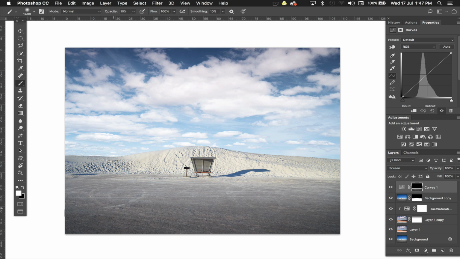Okay, and there. So let's turn that on and off. We can see we've just added a bit more light through that foreground. It's a little bit dark there, a little bit heavy. It's looking a little bit better.